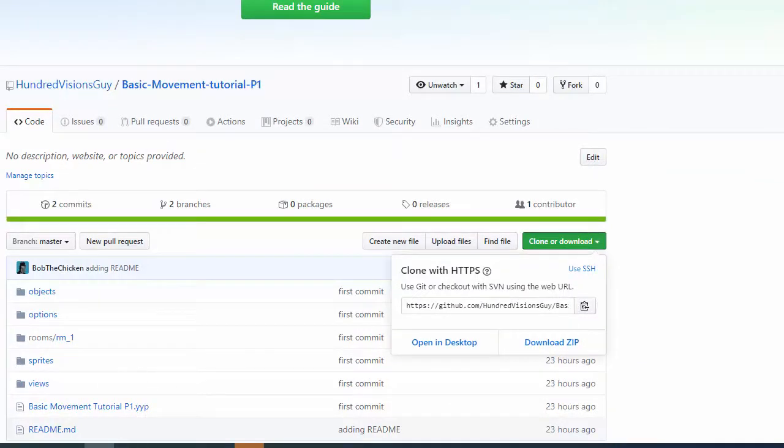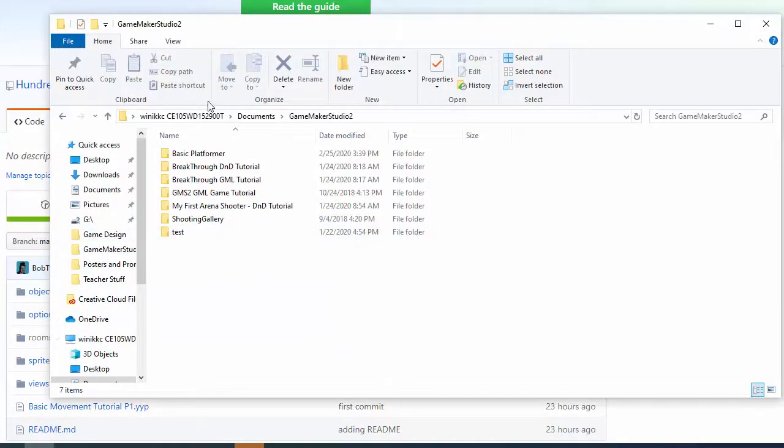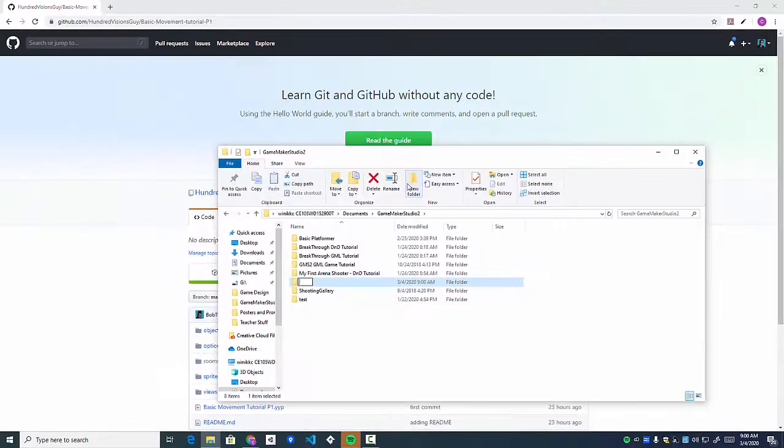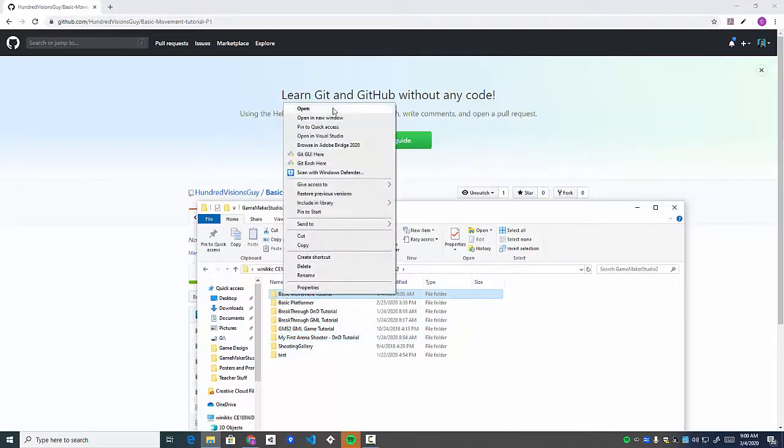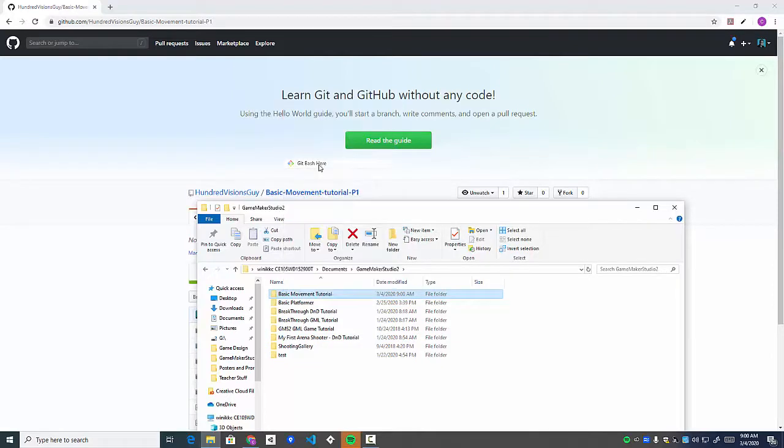Okay, now I'm going to open a folder, and I need a new folder for my project. So we'll call it Game Maker. Oh wait, no, I already have a Game Maker folder, so we'll just name it after this. We'll call it the Basic Movement Tutorial. So I've got to rename that now. Basic Movement Tutorial. Enter, and I'm just going to right click and Git Bash here while the folder is highlighted.